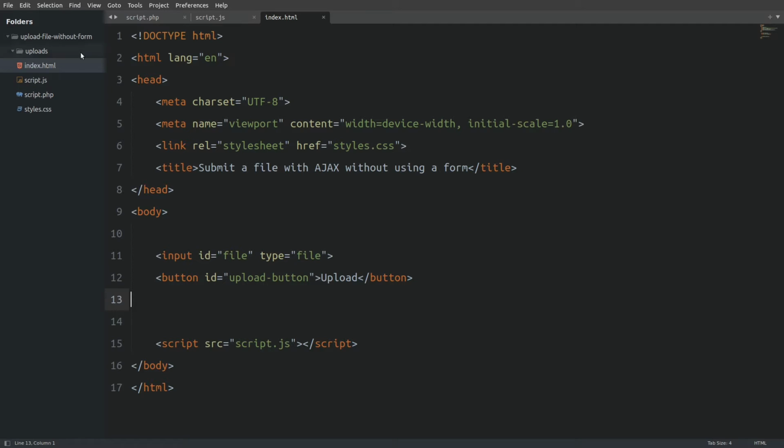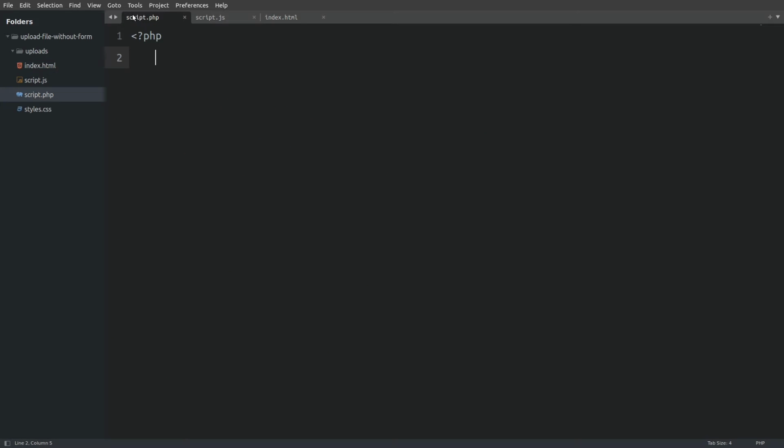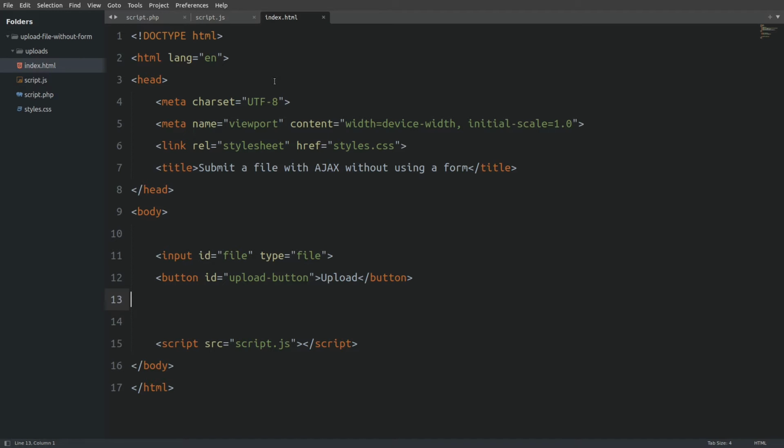So let's get started. Now the files that we need are a script.php file, so we can fetch the uploaded file and save it in the uploads folder that I have in my project's structure, a JavaScript file to send the Ajax request, and an index.html file for our HTML code.